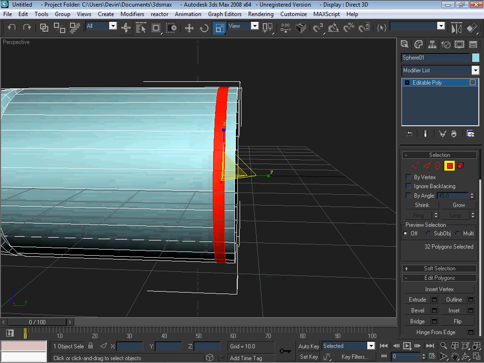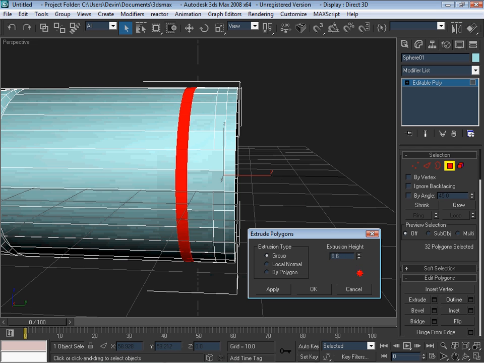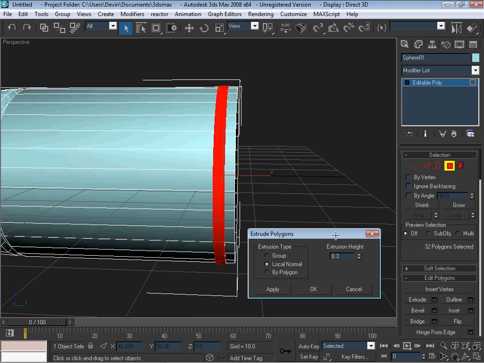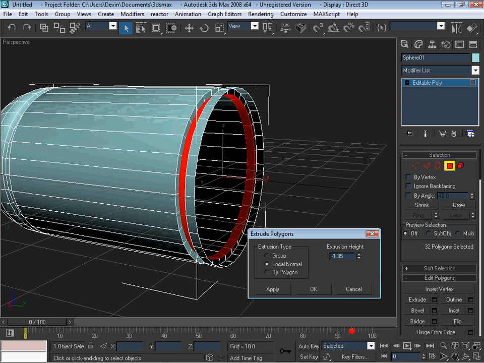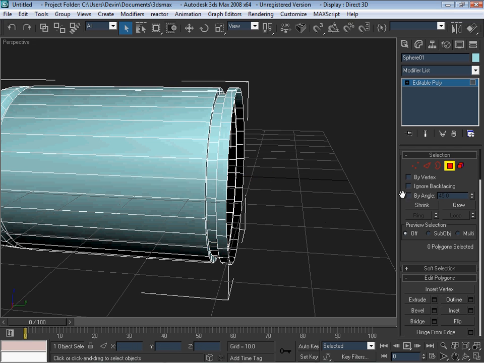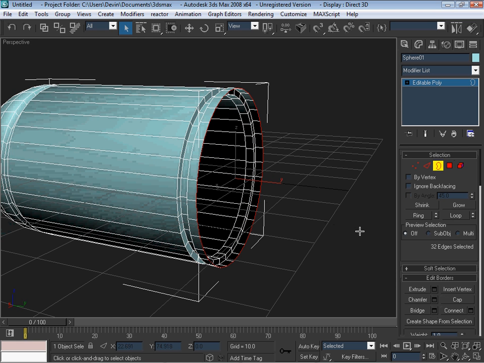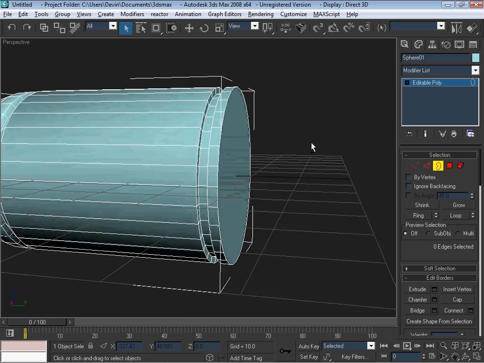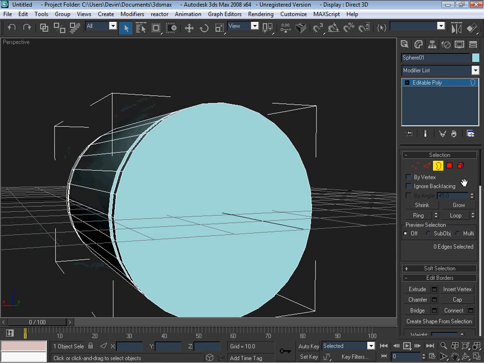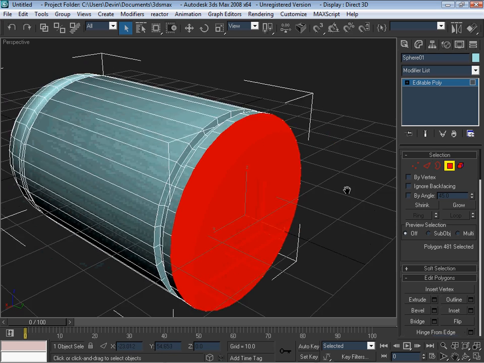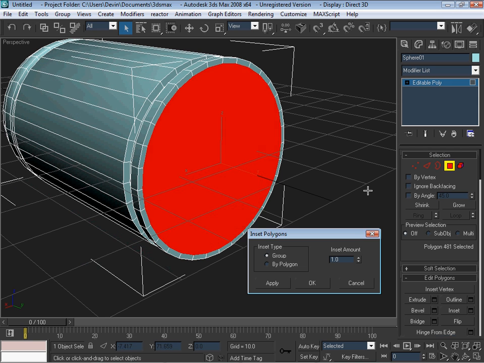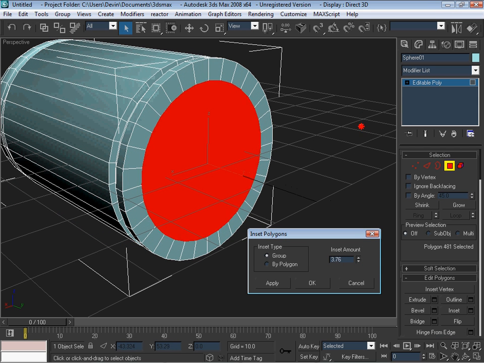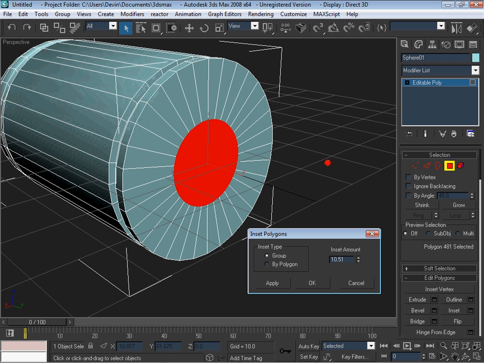And with that, we're going to go the extrude, local, normal, extrude negatively, by about 1.3. Select border, select the outside border, right click, cap. There's the back. Select the back with polygon mode, inset by about that much, looks good.